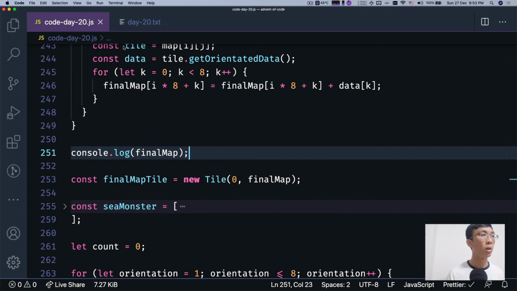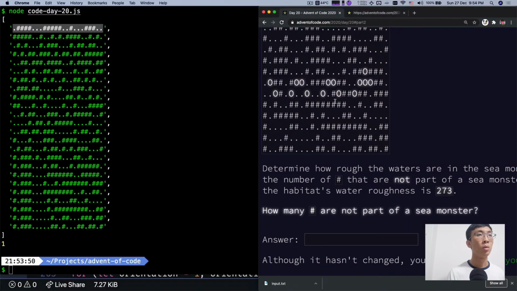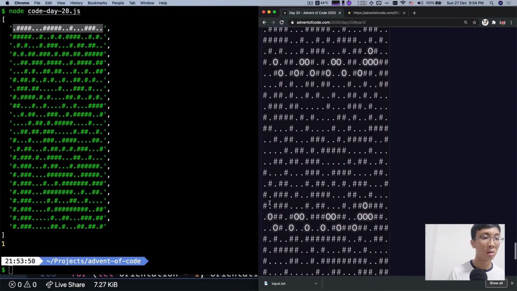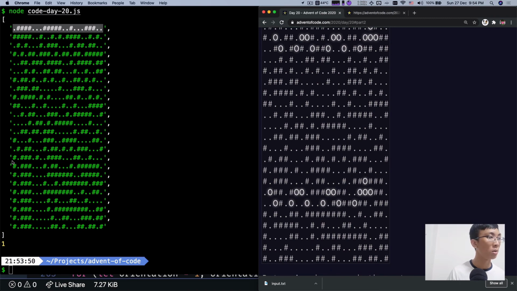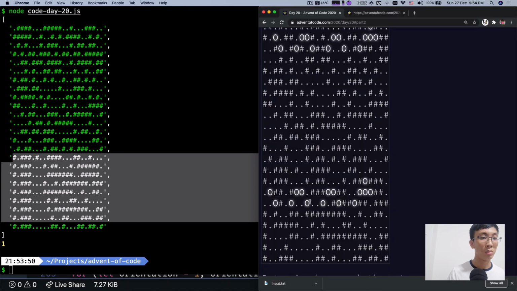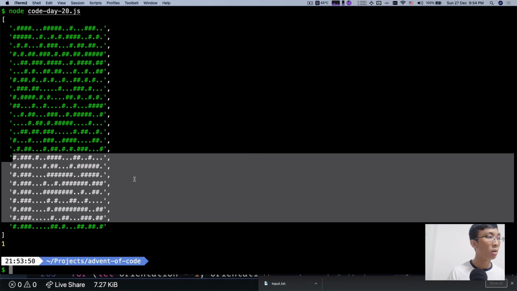Okay, so let's compare with the one given. Oh wait, it's the same, right? It looks the same. Wait, this part is not the same. It looks almost the same except this part of it, right? It seems like the last row is correct. Or rather, this tile is incorrect. This tile itself is incorrect.